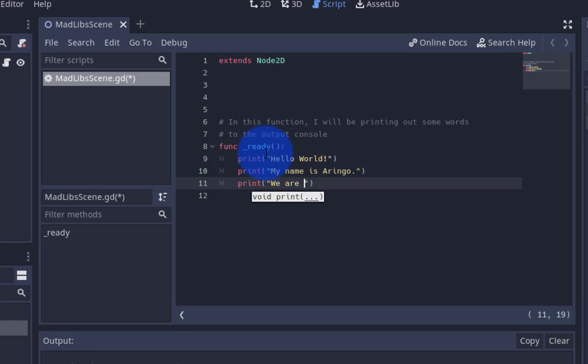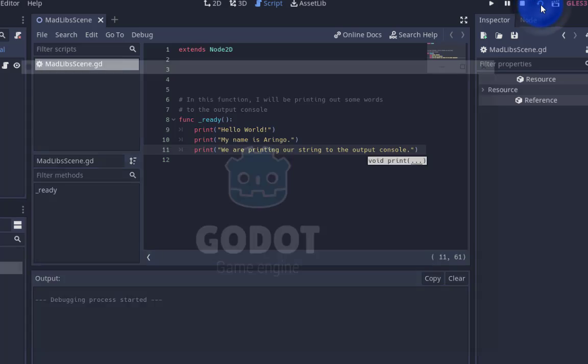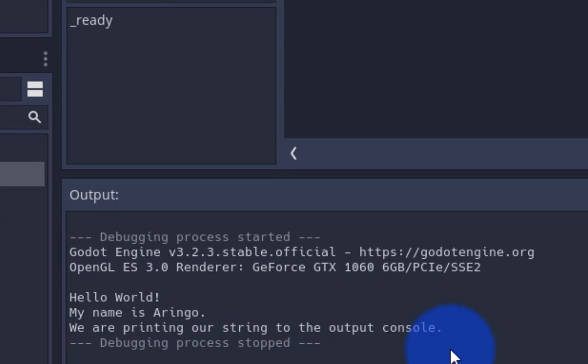We are printing a string, or our string, to the output console. Let's see what that does when we decide to play the scene. Press F6 or play scene, and we see the exact same strings that we typed into each of these print functions. Okay, so you know how to output now to the output console.